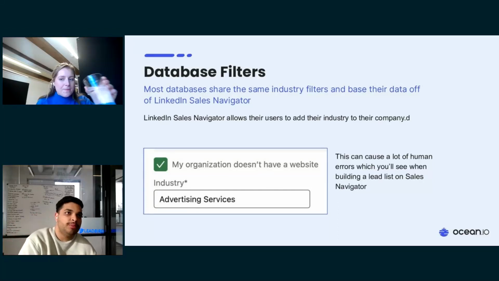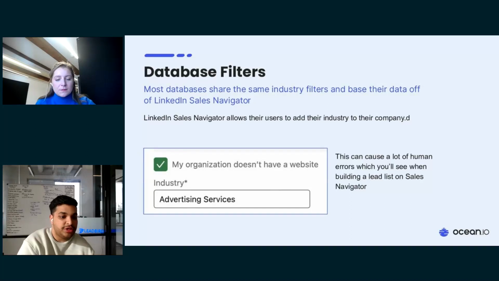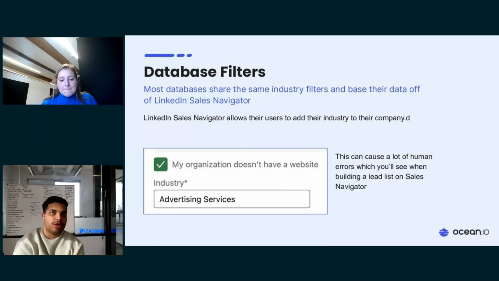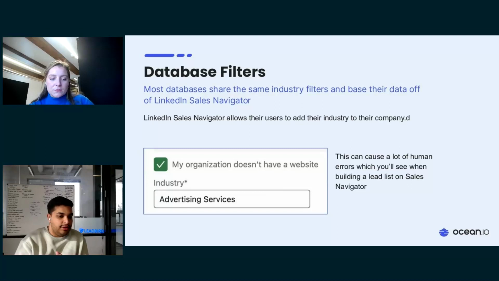A great example would be SaaS companies, right? There's not a filter on Sales Navigator for SaaS, but there is one for computer software. But computer software could mean a whole bunch of different things. And so that's where the issue starts. People miscategorize or choose something that's kind of similar to what they are. And if all these databases are basing their data off of Sales Navigator, it just trickles down. This is a common issue you'll see in pretty much every database that uses standard industry filters: there's going to be a portion of the data that is completely wrong.